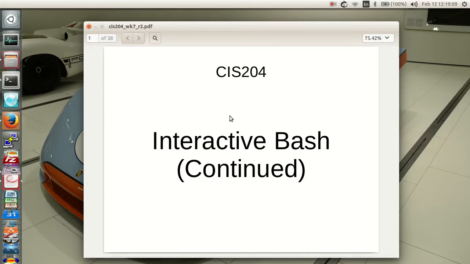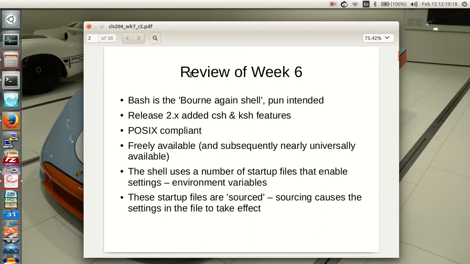First thing I want to do is talk a little bit more about interactive bash, and in particular go back and do a review of last week where we started the process of talking about interactive bash. Again, bash is the born-again shell, and like anything in the Unix and Linux environment, if it looks like a pun, if it walks like a pun, if it quacks like a pun, it's a pun.